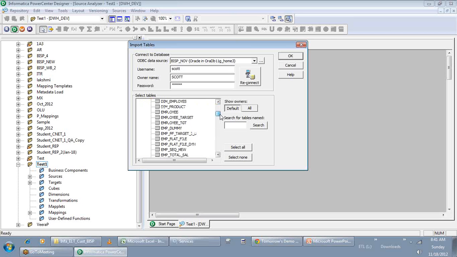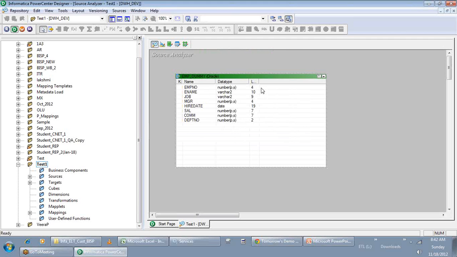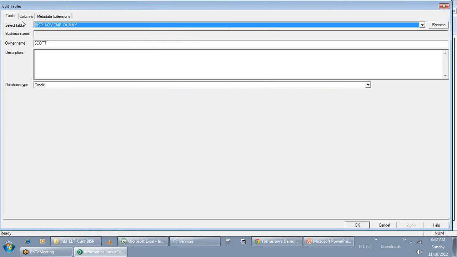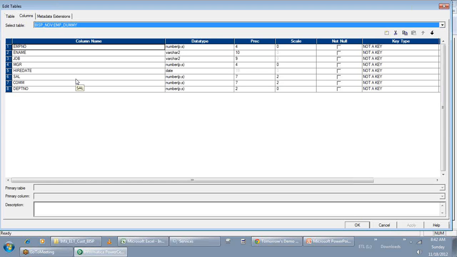I can select one or multiple tables from this. I select employee, or let me take EMP dummy, and click OK. I can select multiple as well, and I can select various tables using the control key there. Now this box is your source. Now when I said Informatica will connect to the database using the connection, it is getting you only the metadata. You cannot see the data here.